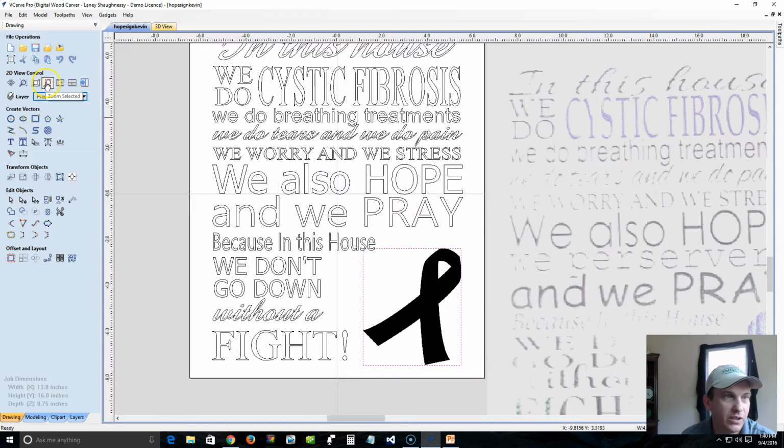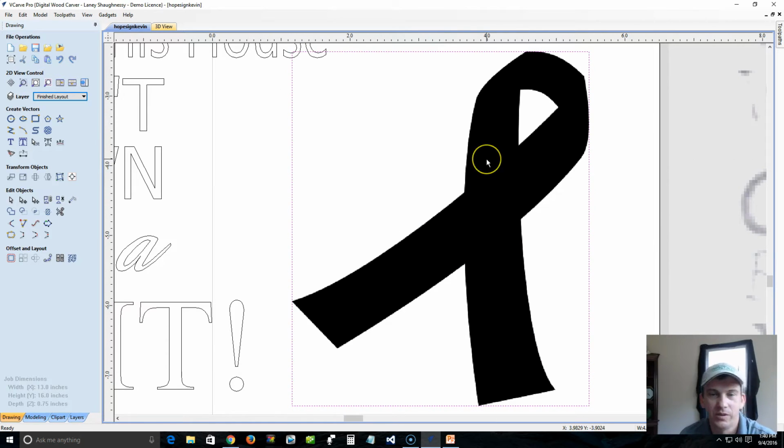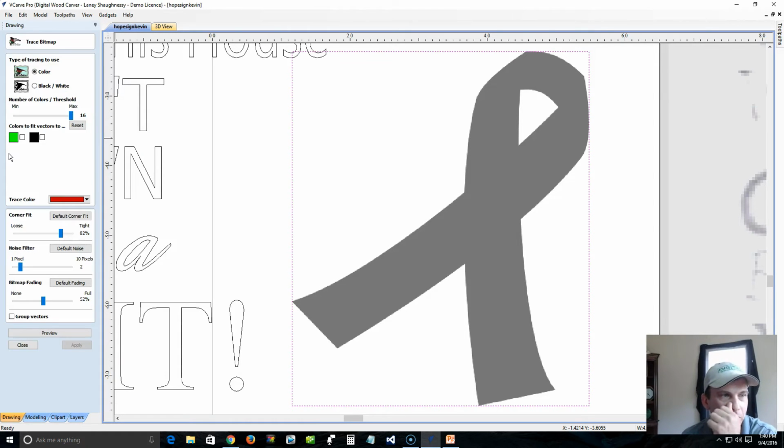So I'm just going to use the zoom selected so it zooms into that image. And this is a low resolution photo. Notice there's some pixelation already around the edge, but that's okay. We need to come over to our Create Vectors menu and to our Trace Bitmap. And notice how it says Fit Vectors to select the bitmap. It's going to basically trace and create vectors to the outline. So we're going to click on here.